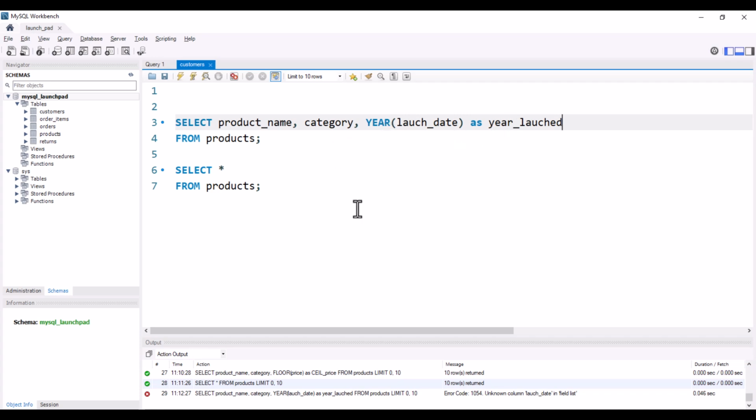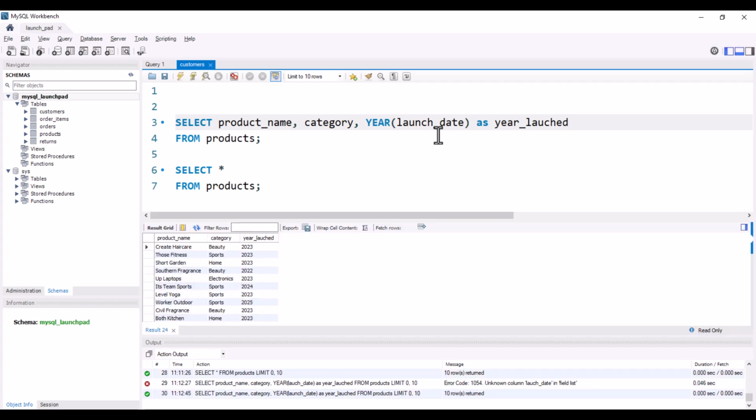Oops, it threw an error. It says launch dates, unknown column. Launch dates in field list. Okay, seems like I made a typo here. Let's end here. Launch date. Control enter. All right, let me change this also to year launched.